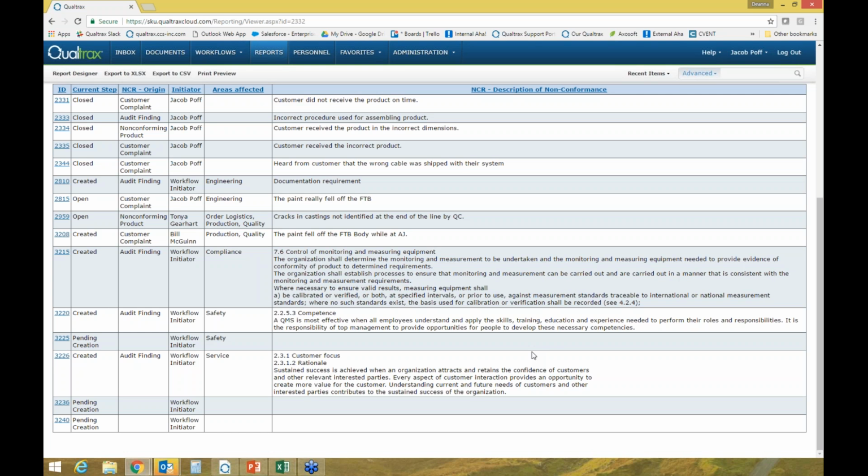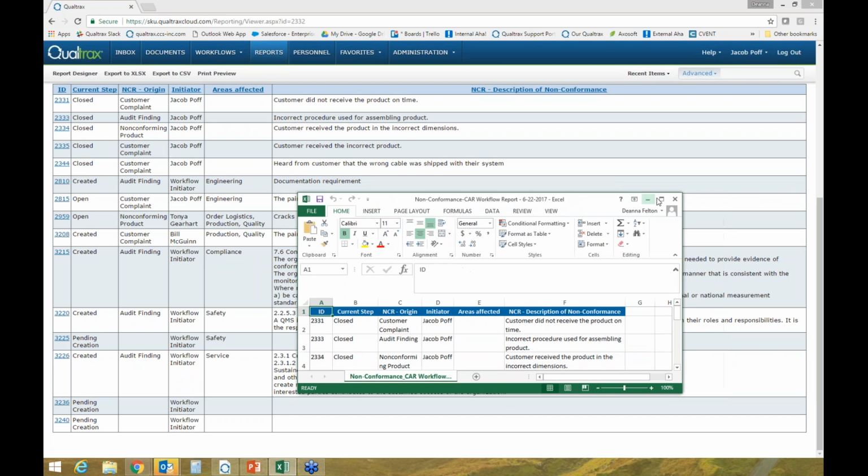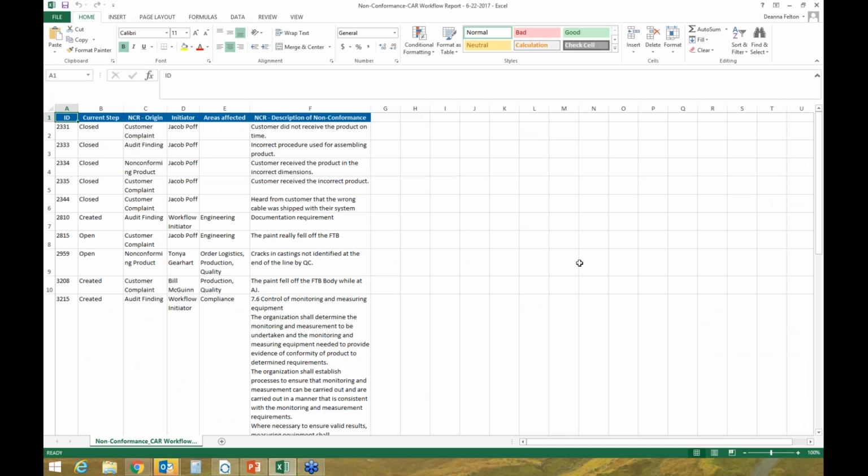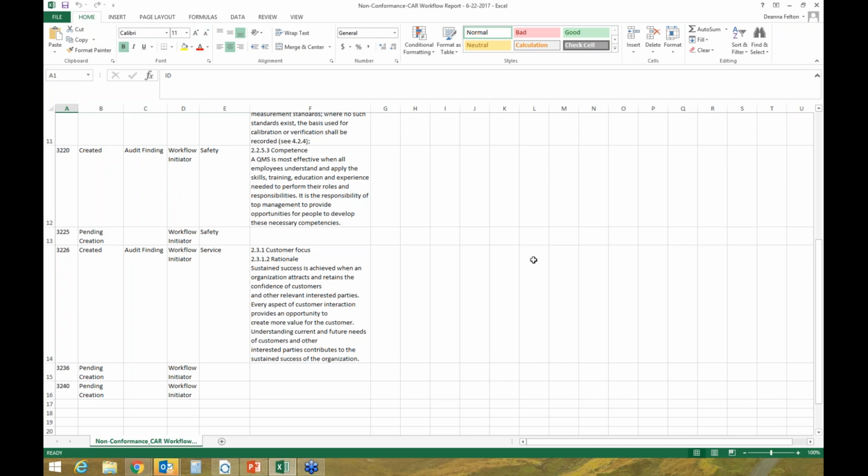All of our reports are able to be exported to an Excel file. So I can show you the end results, where you can share that information and do what you need to externally with that information.